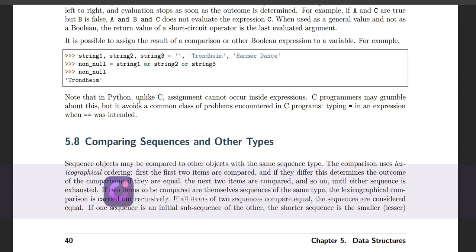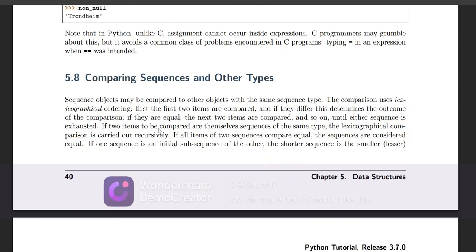Note that in Python, unlike C, assignments cannot occur inside expressions. C programmers may grumble about this, but it avoids a common class of problems encountered in C programs: typing = in an expression when == was intended.